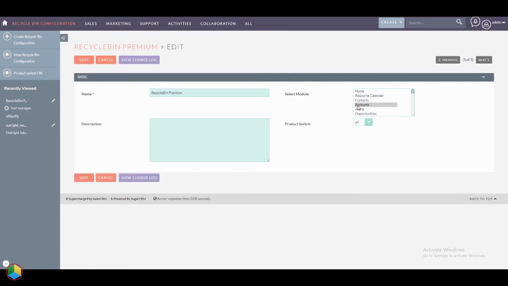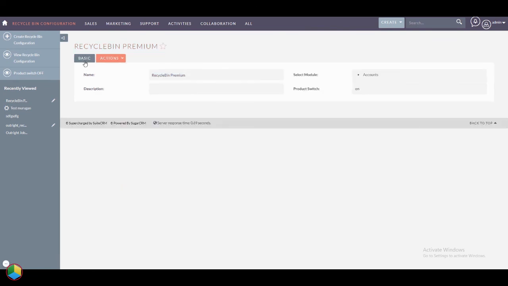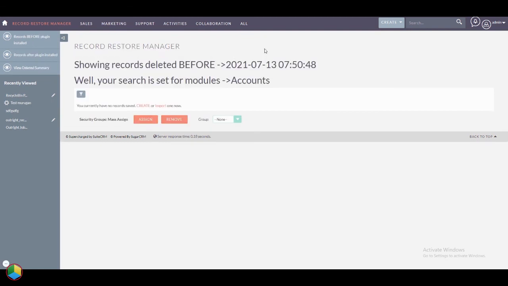Select the module and turn on the product switch. Click on the Save button to make the changes. Right now, the plugin is configured for the Accounts module and the switch is on. After that, go back to the Recycle Bin tab and refresh the page.